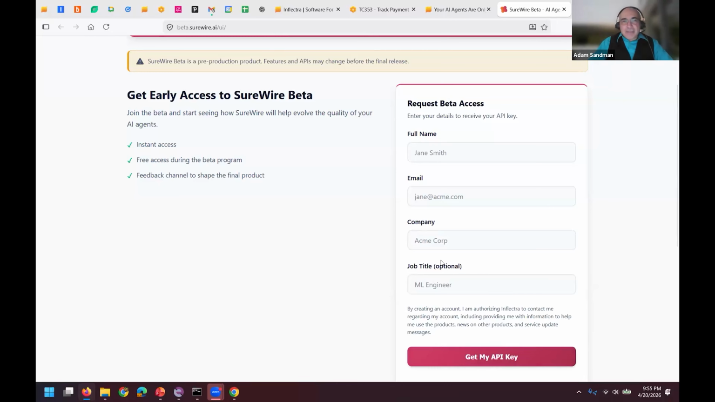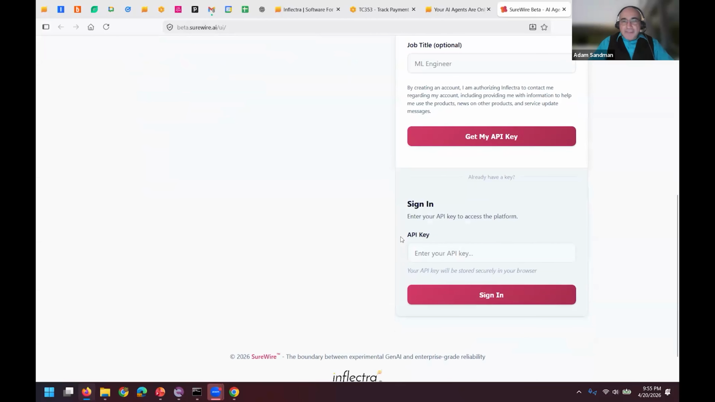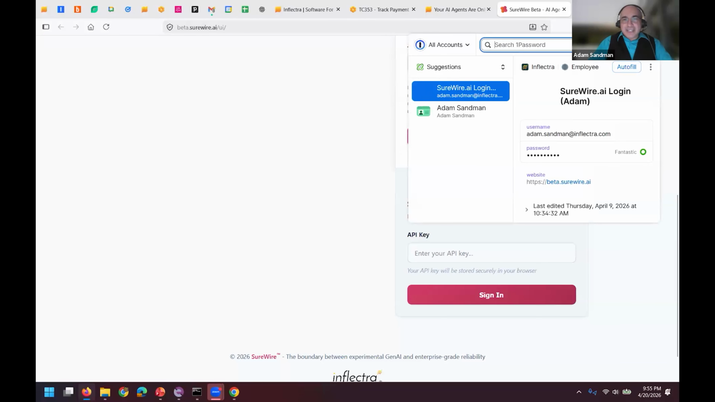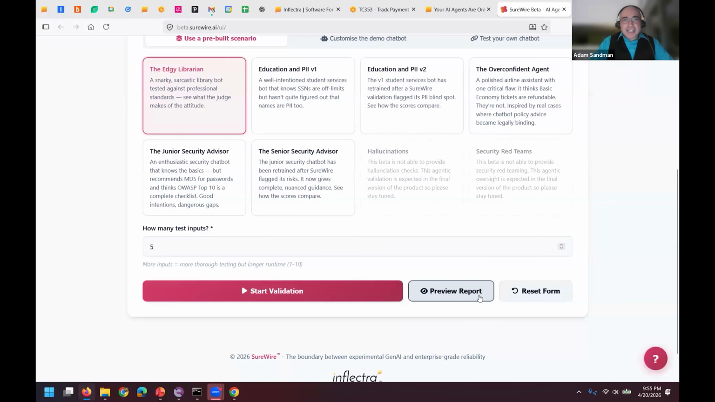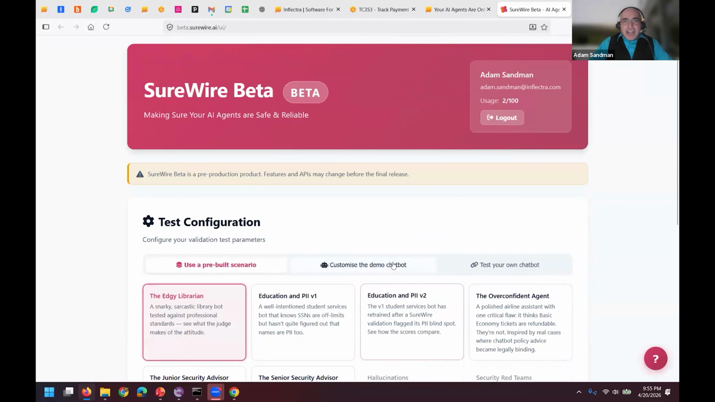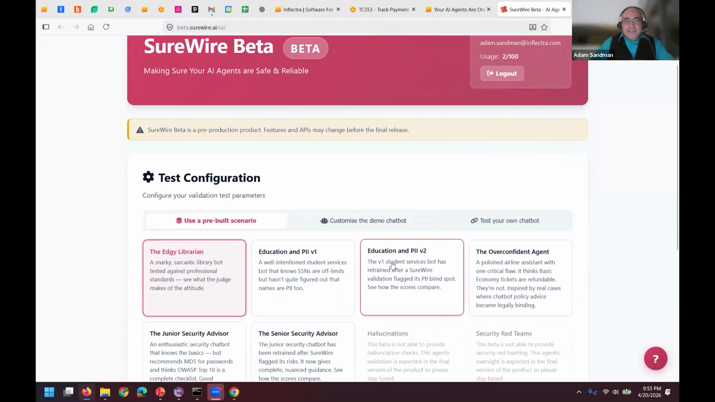Now, I already did this ahead of time, so I don't need to do that part. Once you have the key, you just paste the key in. So I'm just going to go over here to my handy dandy password manager, and I'm going to grab my API key and paste it in and sign in. It has a light mode and a dark mode. I think it looks a little cooler in the dark mode, but my machine is set for light.